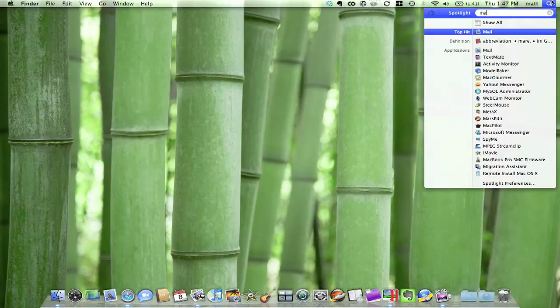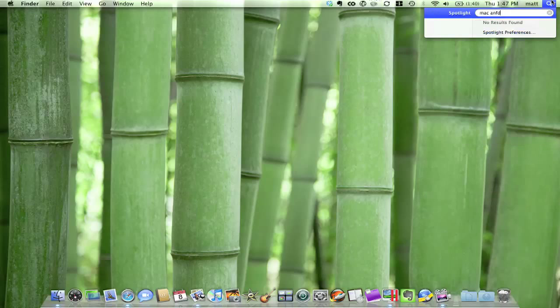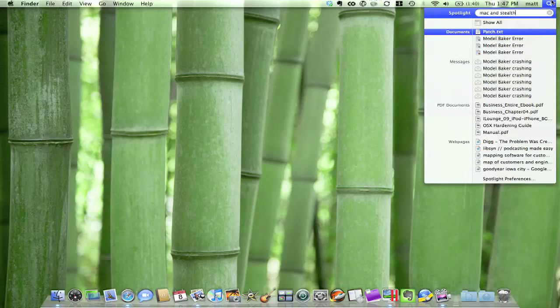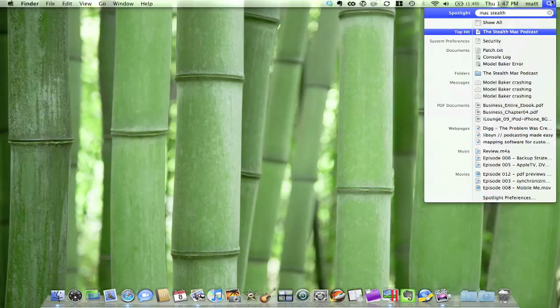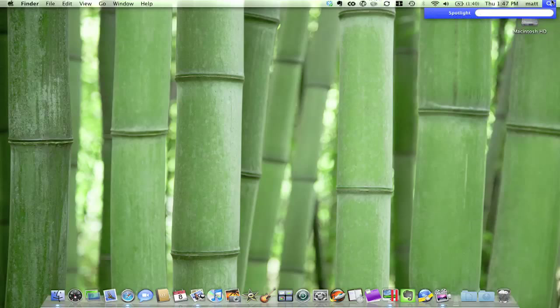You could do Mac and Stealth. Now, what you'll notice here is if I do the same search for Mac space stealth and Mac and stealth, you're going to get the same results. It's because a space, just like in Google, is considered a Boolean search function. So once again, it's and, not, or.